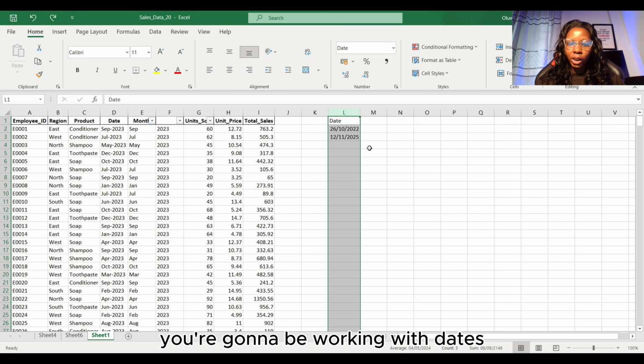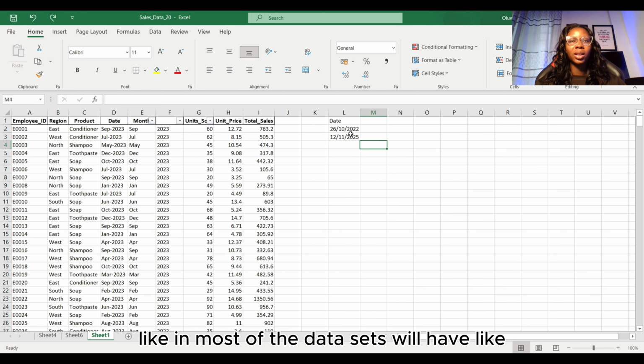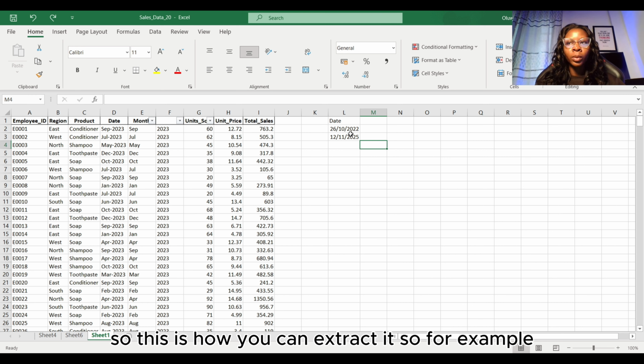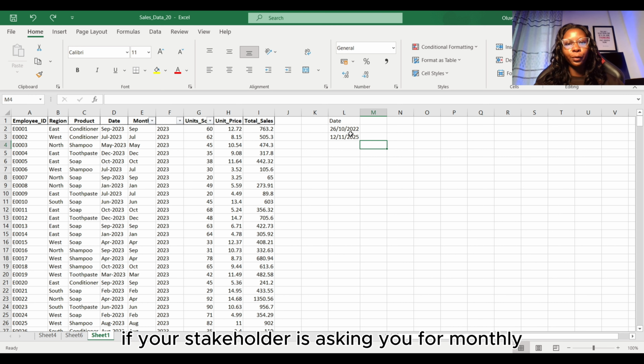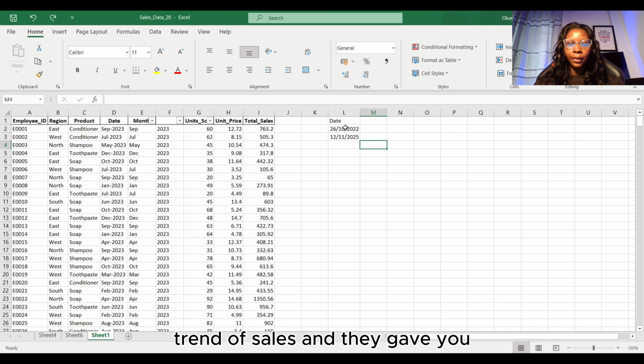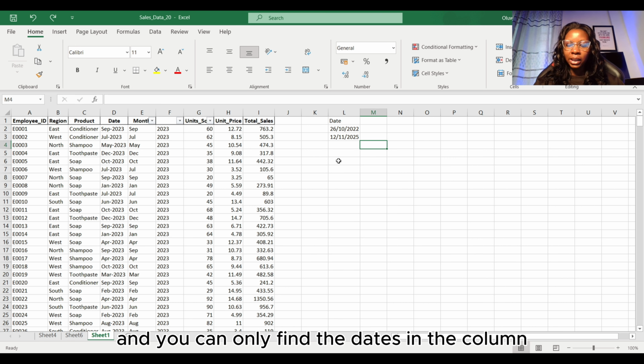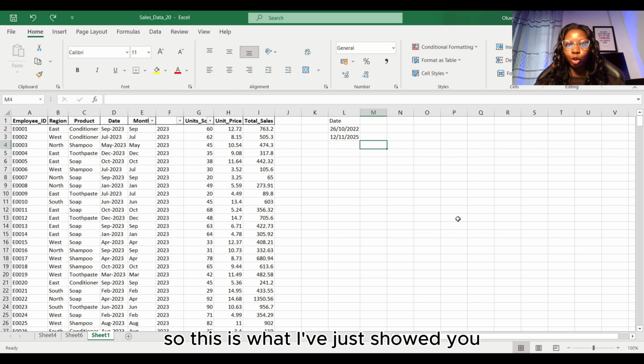You're going to be working with date columns. Like in most of the data sets, we'll have dates or something relating to time series data. So this is how you can extract it. For example, if your stakeholder is asking you for monthly trend of sales, and you can only find the dates in the column, you have to extract the months out first before you can now do your analysis. So this is what I've just showed you.